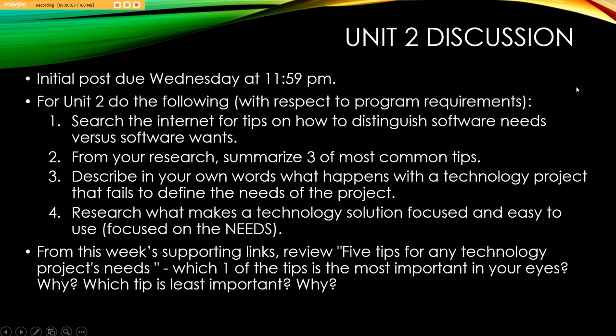The Unit 2 discussion, the initial post is due Wednesday at 11:59 p.m. For Unit 2, do the following with respect to program requirements. Search the internet for tips on how to distinguish between software needs versus software wants. From your research, summarize 3 of the most common tips. Describe in your own words what happens when a technology project fails to define the needs of the project.